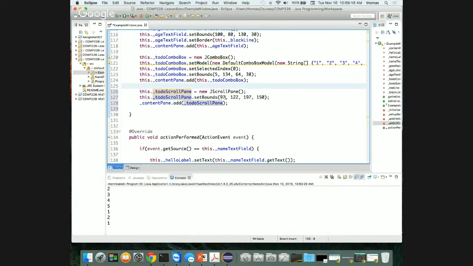And this to do scroll pane, here's my set bounds. It's starting off at 97, which doesn't make any sense. Let's make it at least 100. And y is 122, which makes no sense either. I want to make it at least 120. That's the container itself. And then the width and the height, I have to watch, because I don't want to go outside of my container size.